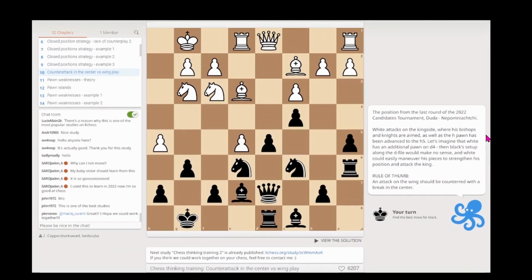Let's see. So the position is from the last round of the 2022 Candidates tournament: Duda versus Nepo. White attacks on the king side, where his bishops and knights are aimed, as well as the h pawn having been advanced to h5. Let's imagine that white has an additional pawn on d4. Then black setting up with d5 would make no sense, and white could easily maneuver his pieces to strengthen his position and attack the black king. Rule of thumb: an attack on the wing should be countered with a break in the center.